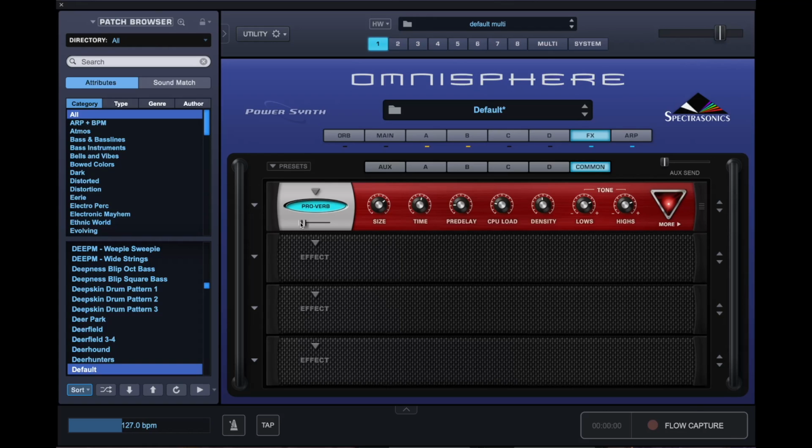Then if we play some E major and D major chords like this, we have the wonderful pattern from Hungry Like the Wolf. Very simple, very easy, very quick to set up.